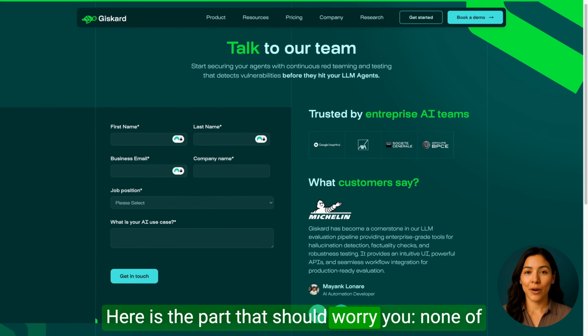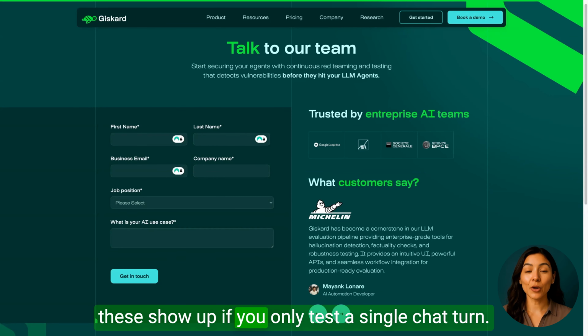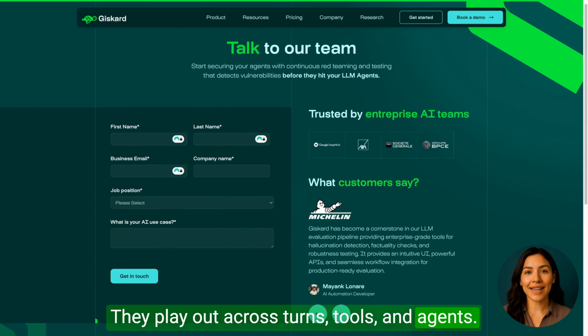Here is the part that should worry you. None of these show up if you only test a single chat turn. They play out across turns, tools, and agents.